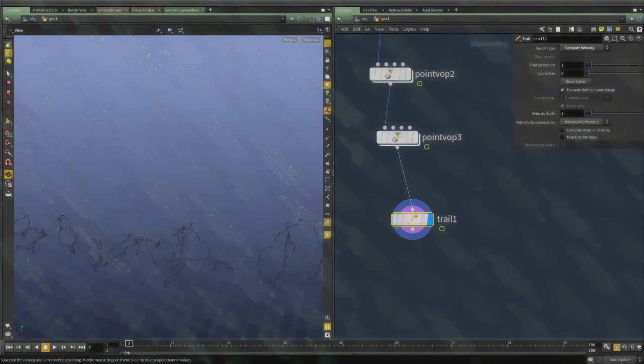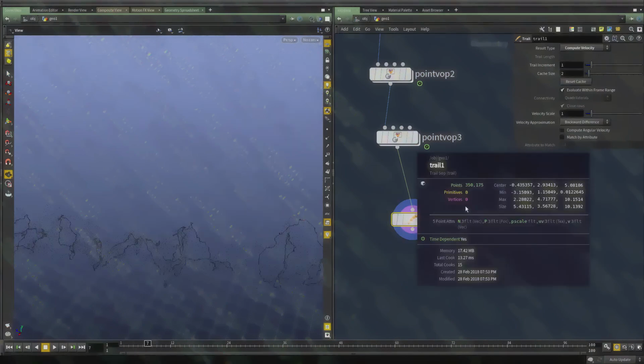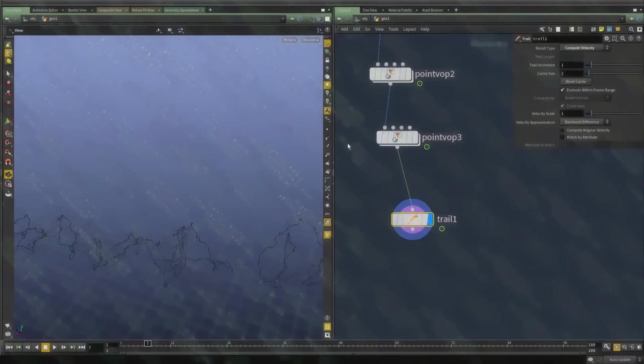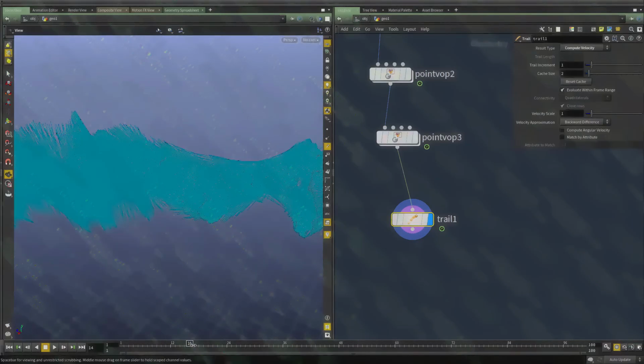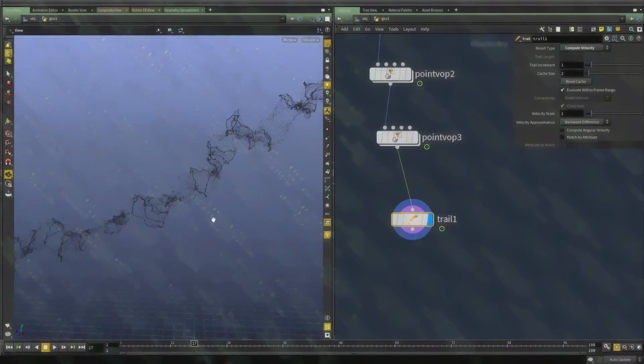Okay, and now it's taking the previous frame and the current frame, and it's computing the difference and storing that as a velocity vector. And this is how it looks. This is our velocity vector. And when we pass this to the render, it will be able to create some really cool motion blur streaks.